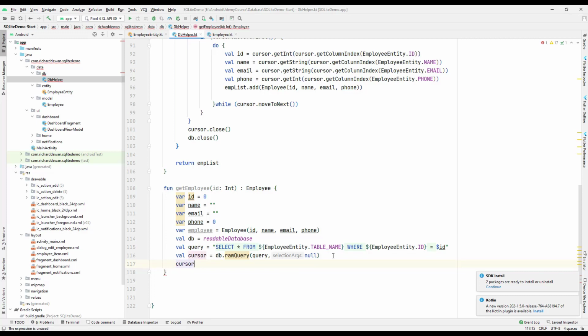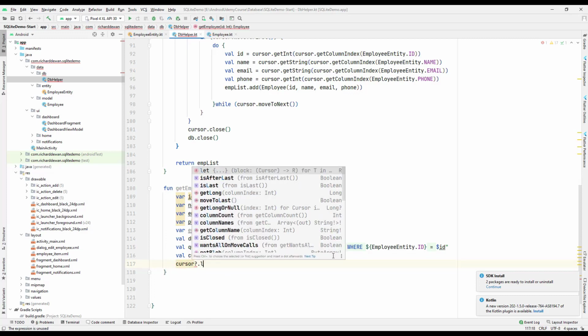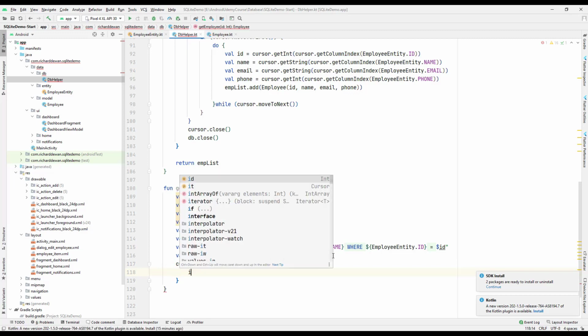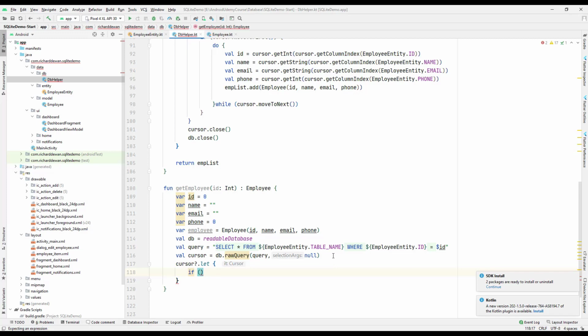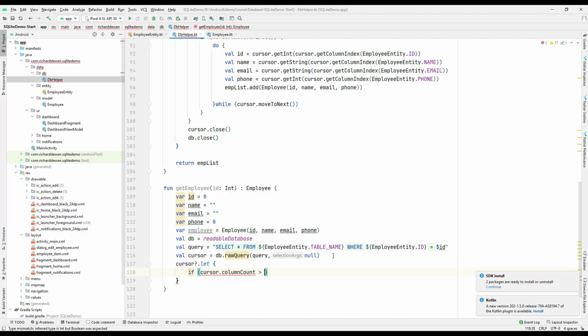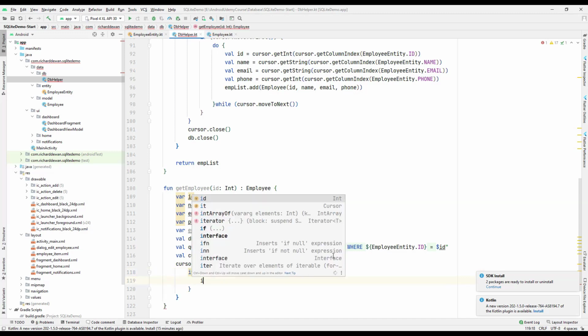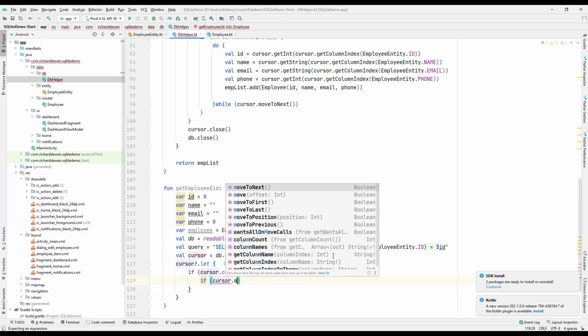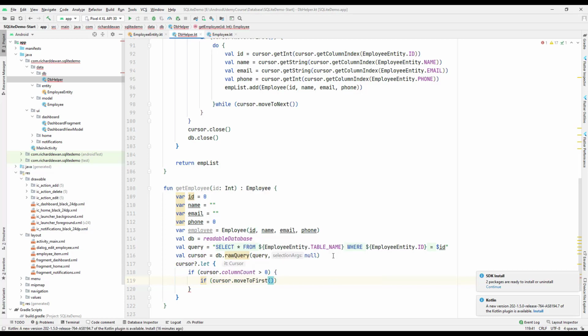Then we will just check for the cursor. If the cursor is not null, then we'll just go and run this command. And I'll check the if condition over here. If the cursor column count is greater than 0, that means we have some record, then we can just go and get the first record. So I can just say cursor dot move to the first, because we are just interested in the first record that is fetched by this particular query.